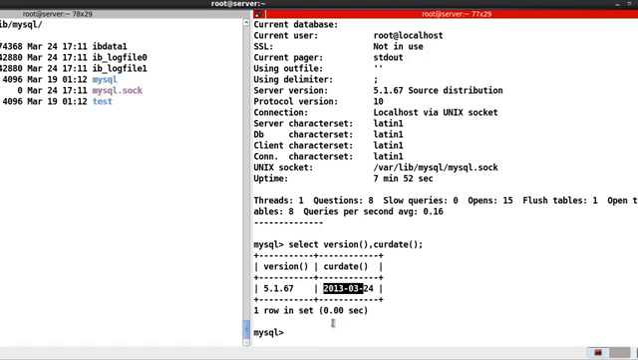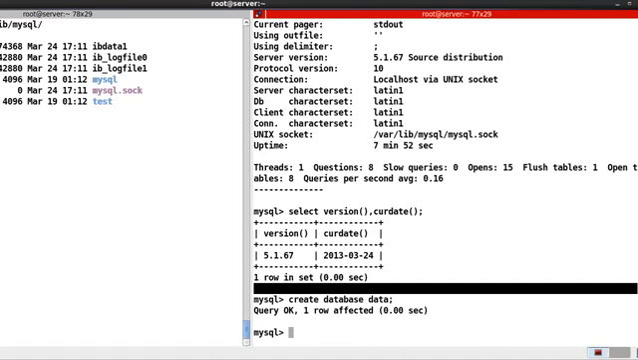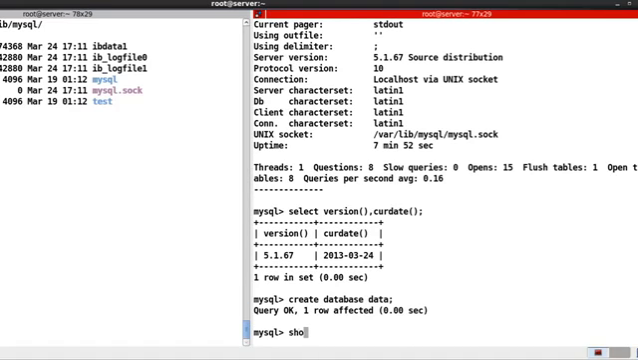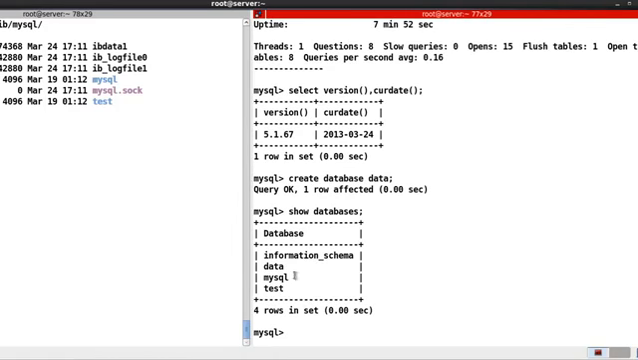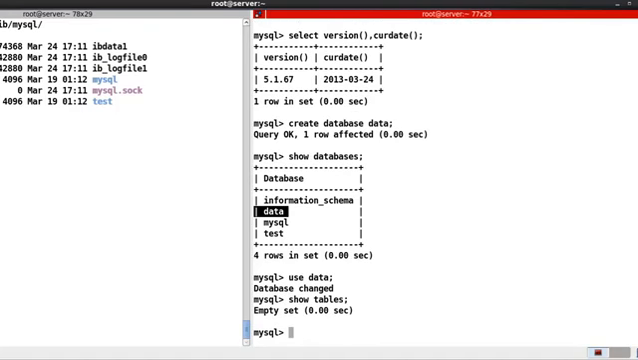Now let's try to create a database, in my case, data. I'm successful. Then let's check show databases. Here I can find data. After that, if we want to use this database, at first, use data. Let's check show tables. In my case, I don't have any table.